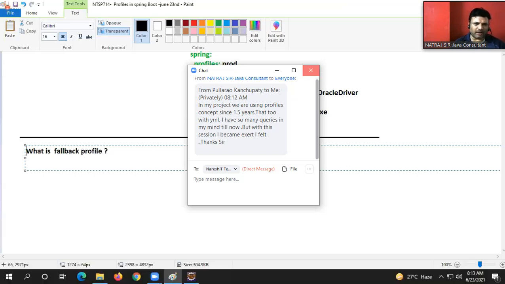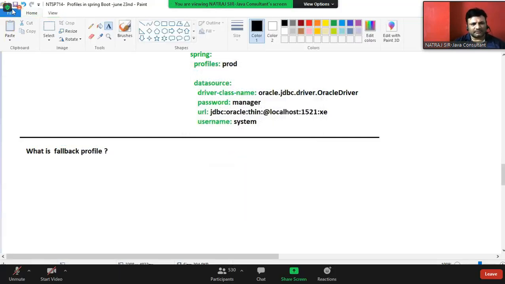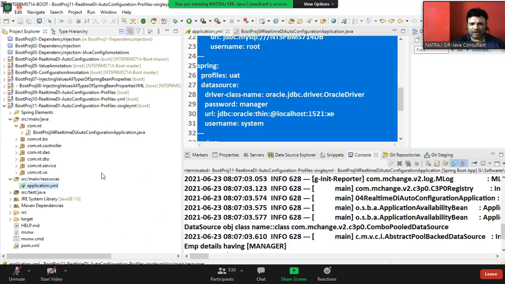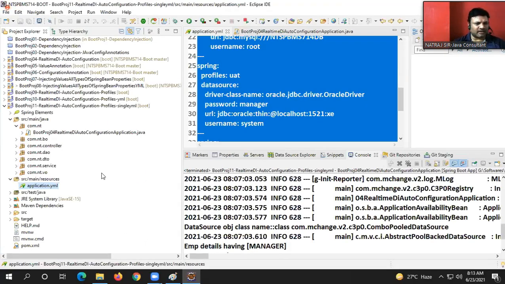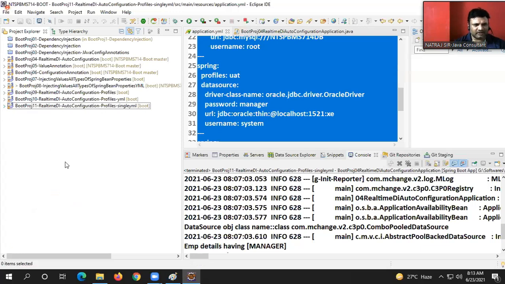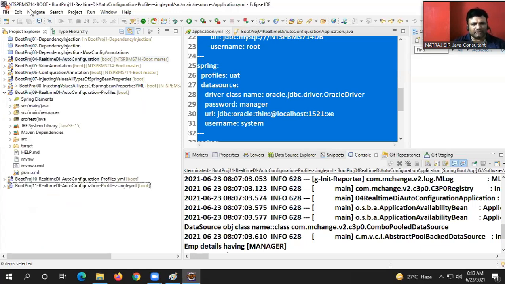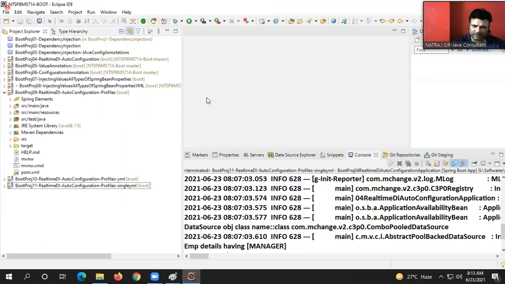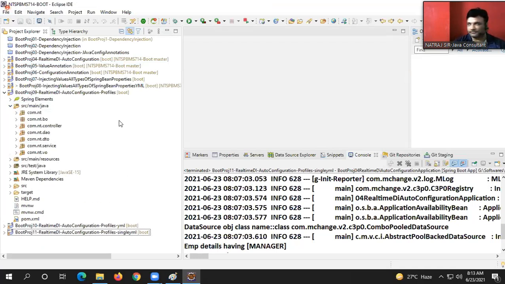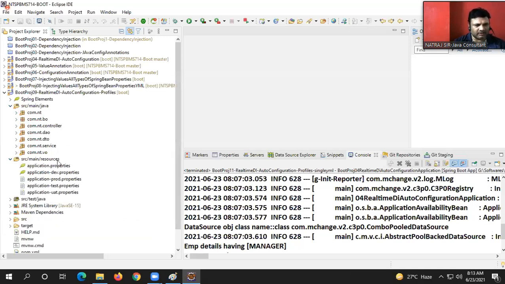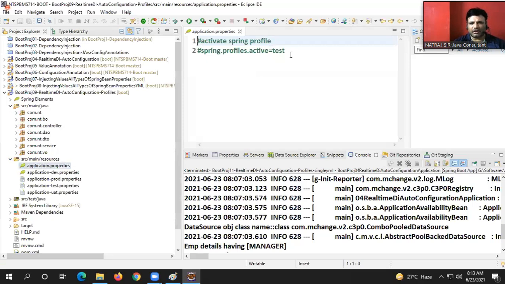What is fallback profile? Now listen. I activated a certain profile, guys, but that profile is not there. Then it will try to collect the things from application.properties itself. Let's go to this place, the properties file. Have a look at these resources: application-test.properties is there.